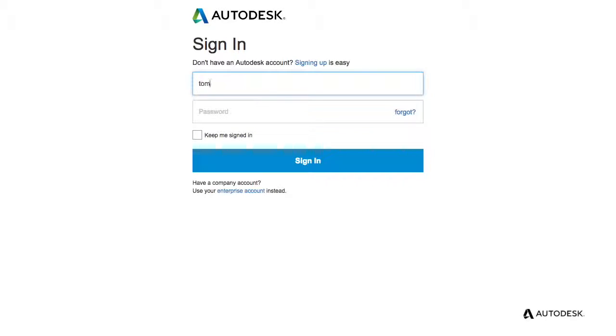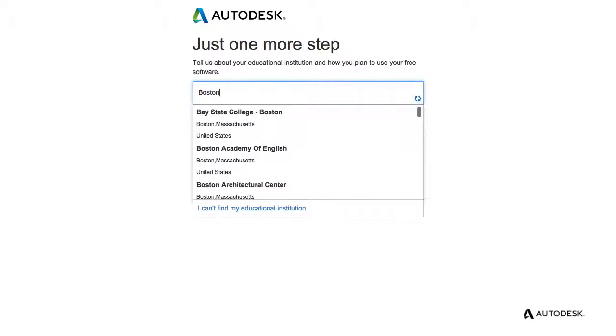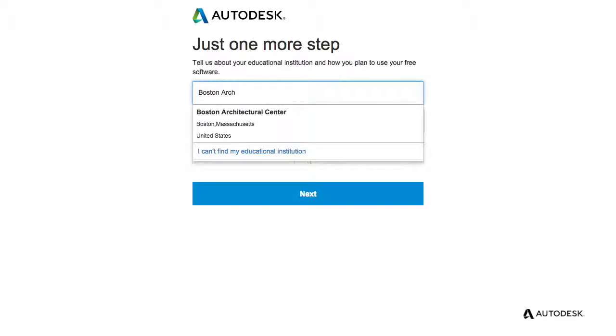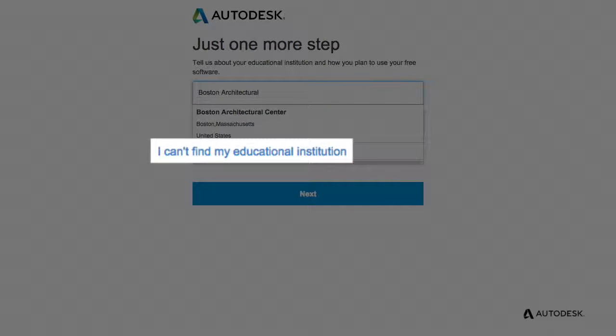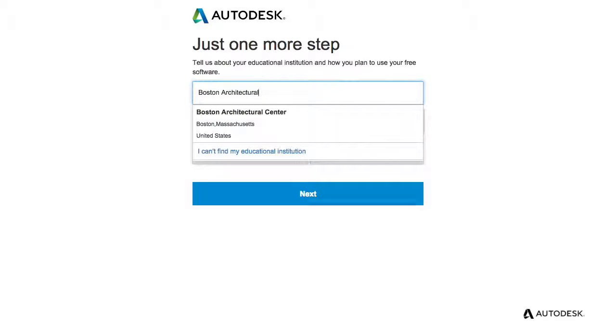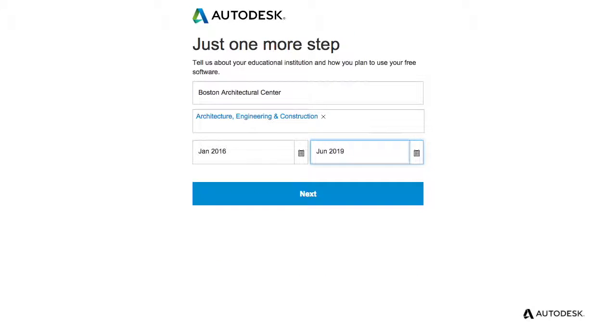Once your account is activated, you need to enter details about your educational institution. To find your educational institution, start typing its name, and all matches in your country will start to appear. Keep refining your search to find your educational institution. Click on your educational institution when you see it appear in the list. If you cannot find your educational institution, you can click I can't find my educational institution to enter its name and location. Students need to provide field of study and dates of enrollment.